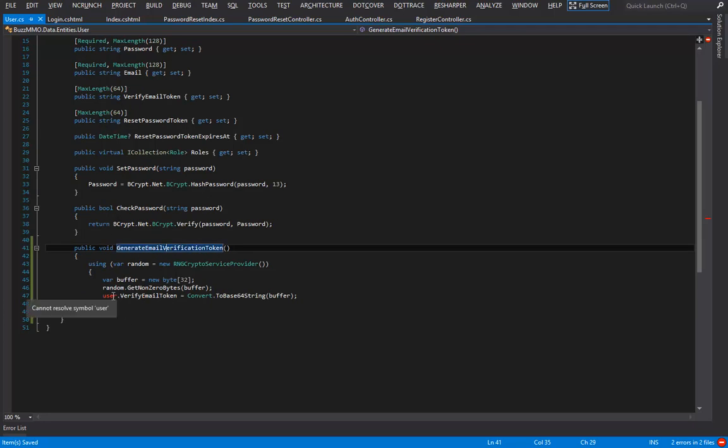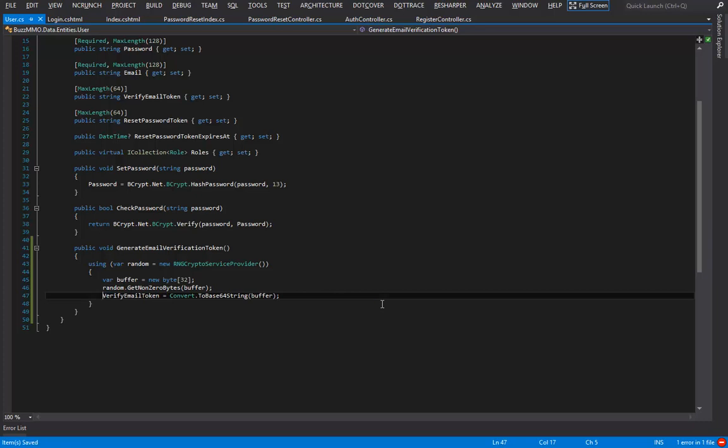Now what I'm going to do is, instead of saying user.VerifyEmailToken, I'm just going to say VerifyEmailToken equals blah.